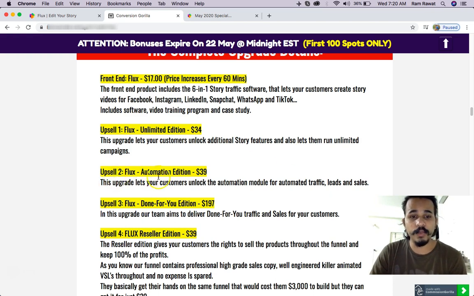Then upsell 2 is the Flux Automation Edition, where you will get to automate the whole traffic, lead and sales part. So basically you will get to have the feature of scheduling all the stories on all the platforms. So you don't have to worry about creating the story and posting it on a certain time. You just can schedule it by Automation Edition. So I really like the upsell 2 here.